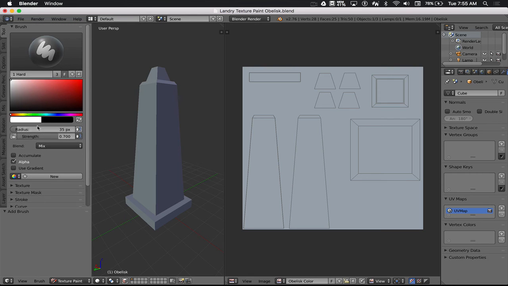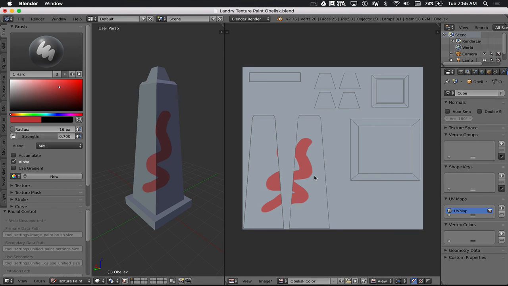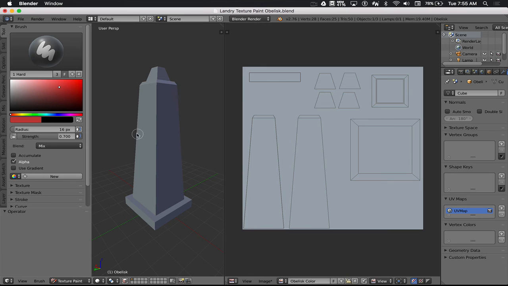Okay, so that's it for the hard edge brush. I'll go ahead and show you what that looks like. So if I start drawing, you'll see that I get a nice crisp edge, and you can see it appearing over here. I'll undo that.